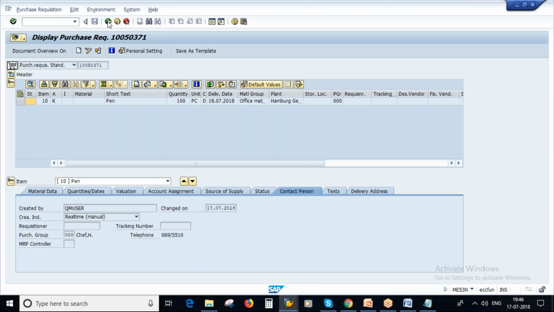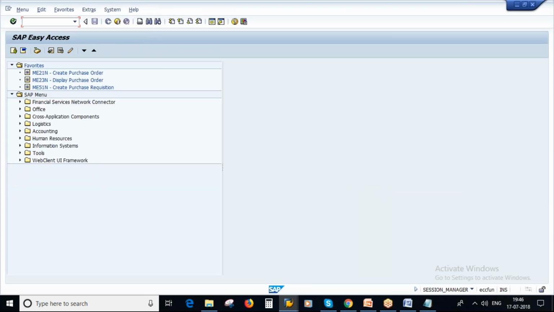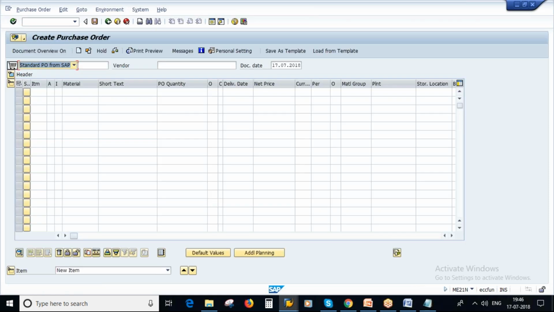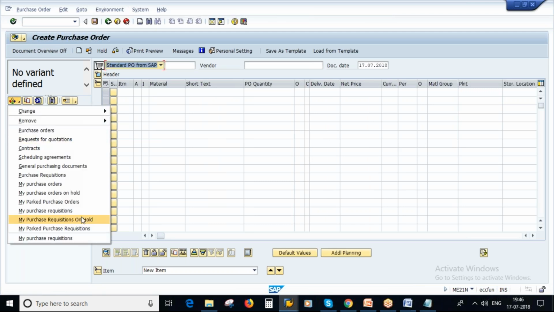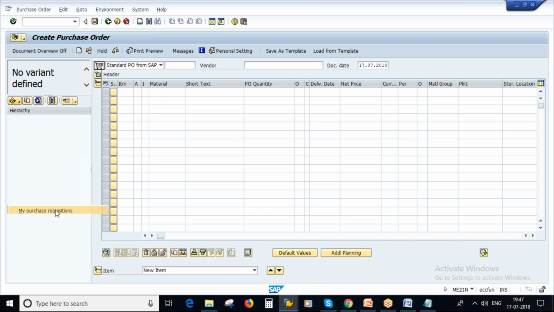Okay, so the transaction code is ME21N. Already we discussed this in our previous class. Okay, so here just click on the button document overview on. Now select from the list, selection variant, my purchase requisitions. If you select only purchase requisitions, all the purchase requisitions created by all the users will appear. As of now, I'll select my purchase requisitions. So select this. It will take you to the purchase requisitions created by you.